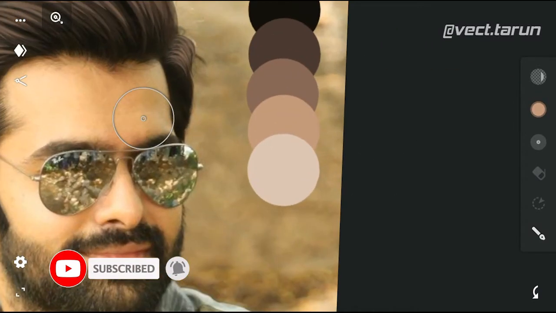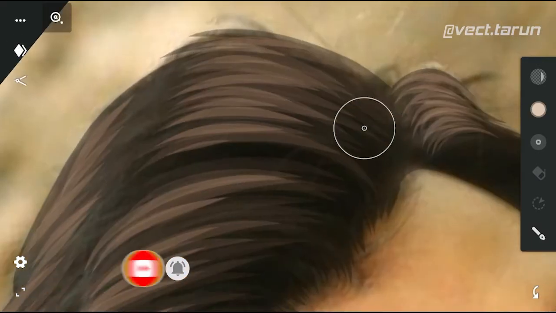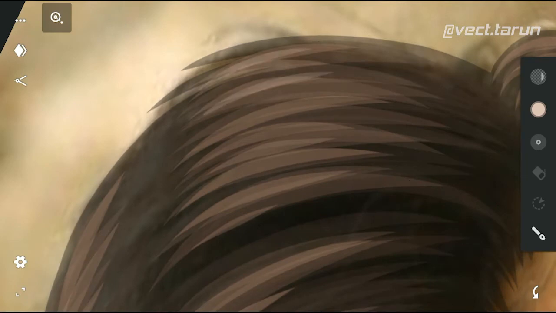Now with the fourth color, decrease the brush size to 2 or 3, and create some shiny hairs.